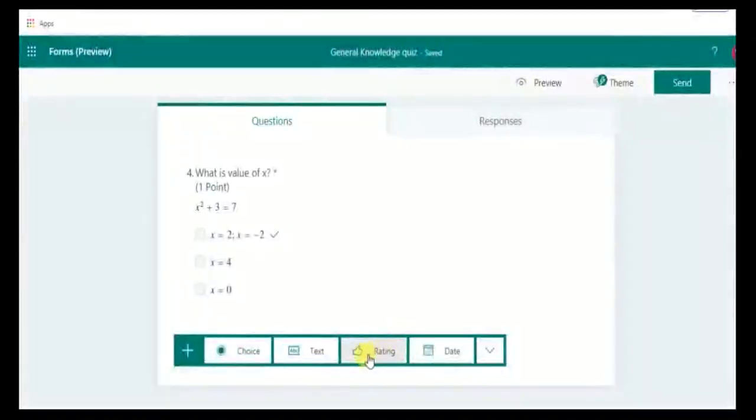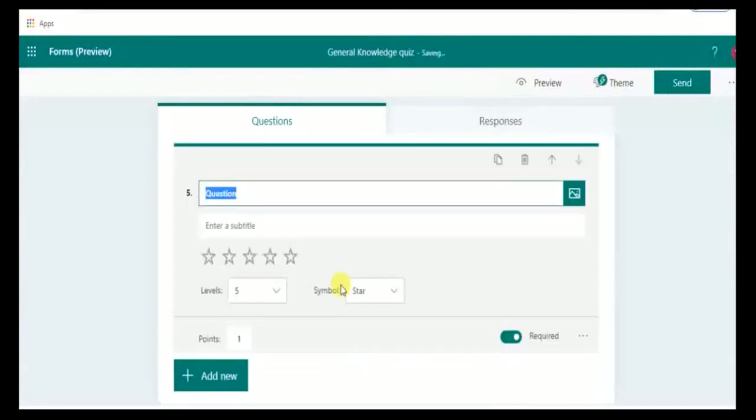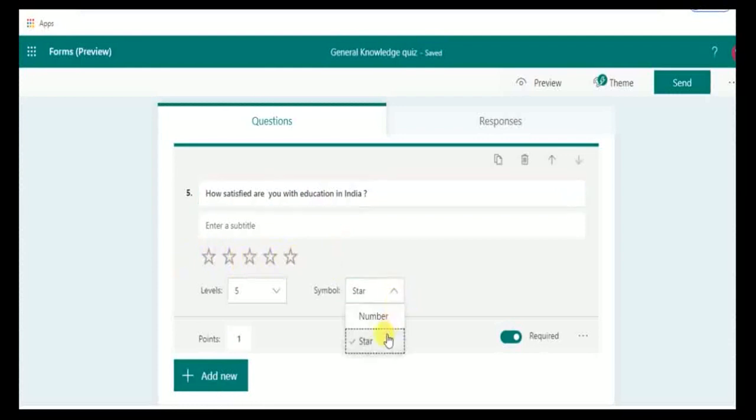Next option is rating. Now this rating type of question is most suitable for survey or feedback. So I will show you here in a quiz. Suppose I type here, how satisfied are you with the education in India? We want to rate this question. So you can add here a star, or you can add a number also. If you want to add number, you can add here number also.